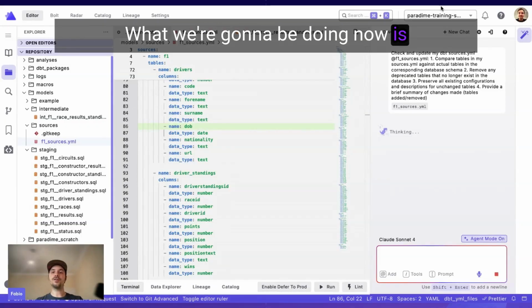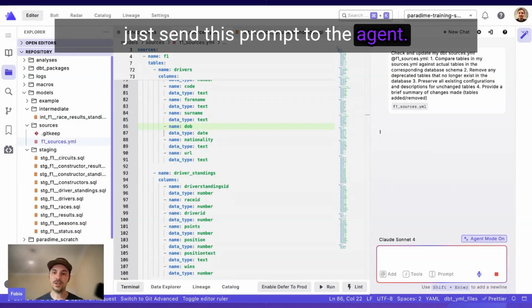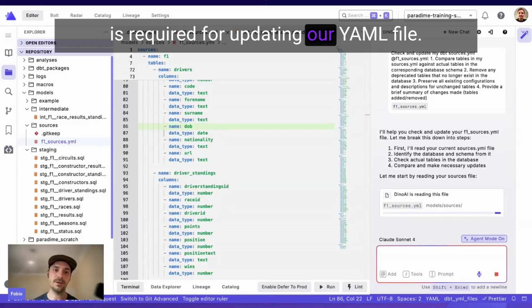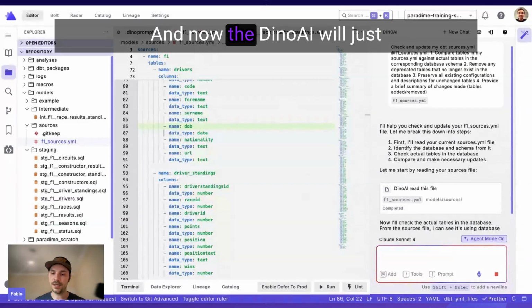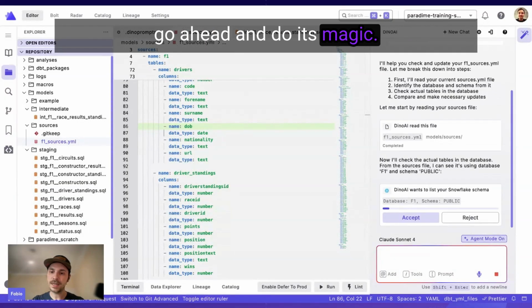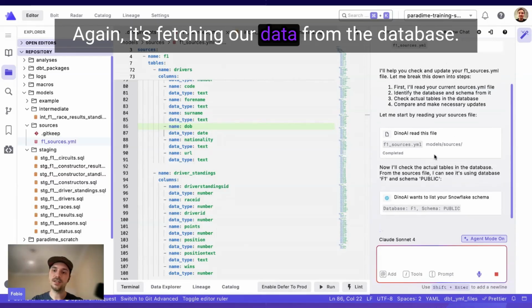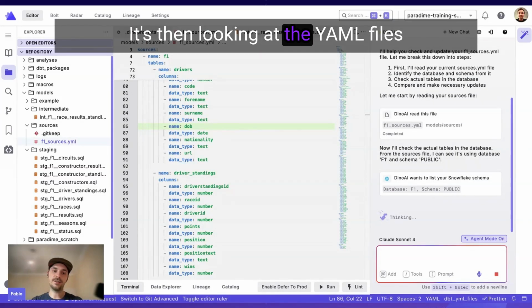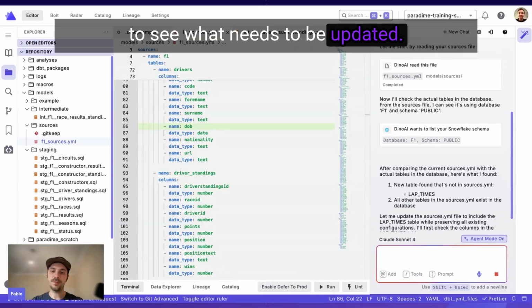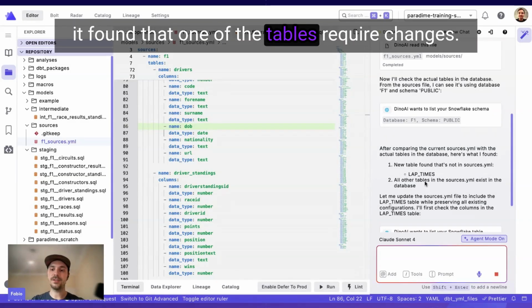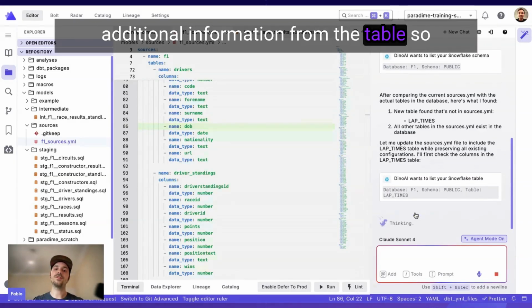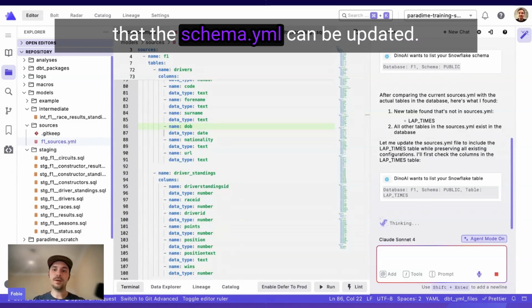Which means that when I press the send button, we're just sending this prompt to the agent. We're adding the additional context that is required for updating our YAML file. And now the DinoAI agent will just go ahead and do its magic. Again, it's fetching our data from the database. It's then looking at the YAML files to see what needs to be updated, in case I wanted a table that required changes. And now it's fetching additional information from the table so that the schema.yaml can be updated.